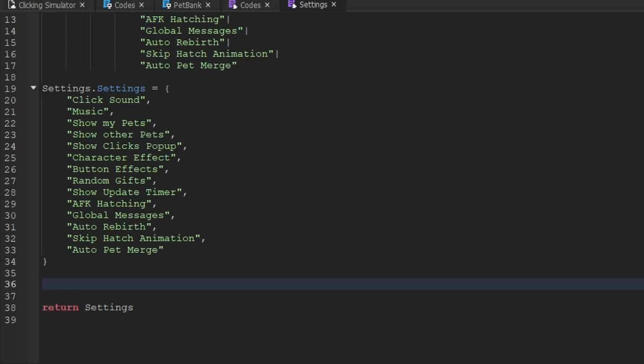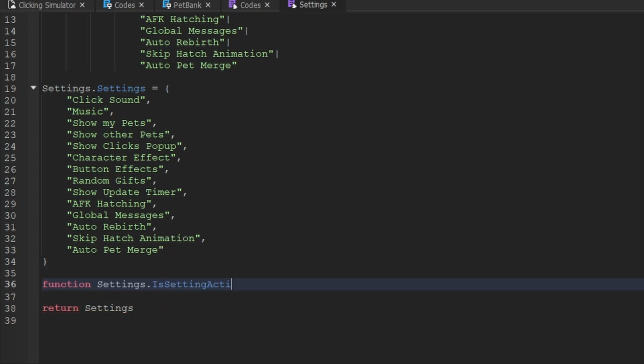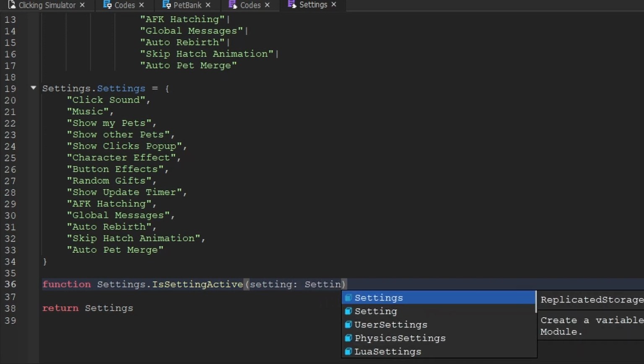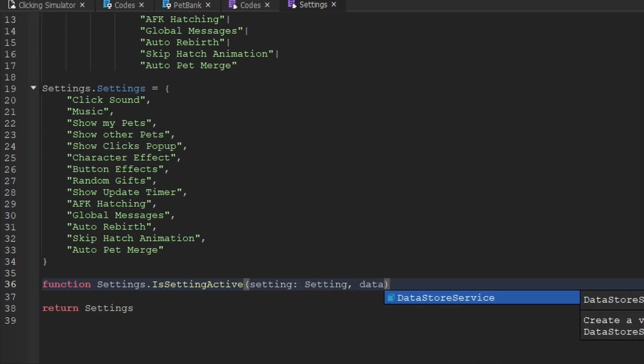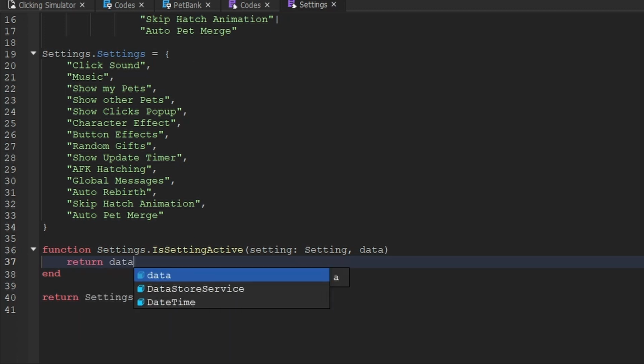Cool. So now that we've created that, what we're then going to do is actually create a function. This is going to be called isSettingActive. It's going to accept a setting, which is going to be of the setting type, and it'll also accept the player's data as well. Now, this function is going to be incredibly simple. All we're going to do is return data, and inside of the player's data table, we are going to create a settings table in just a few minutes. And of course, that settings table is going to hold all of the player's setting data.